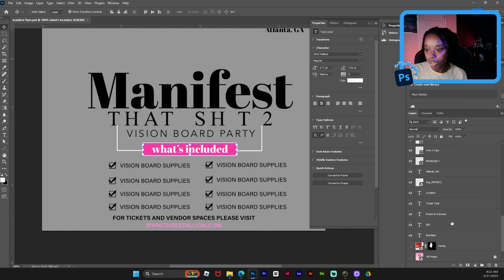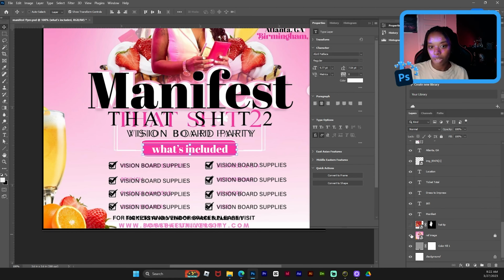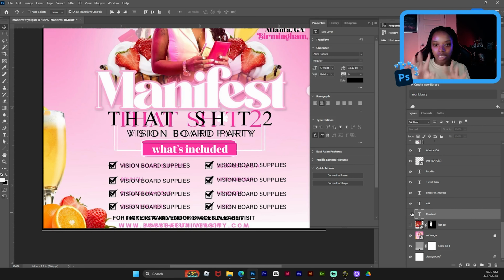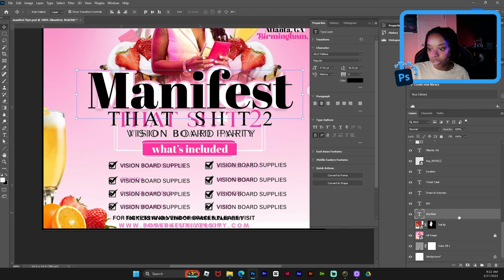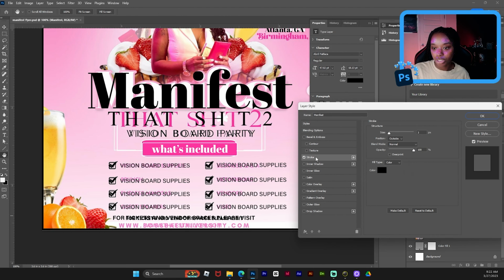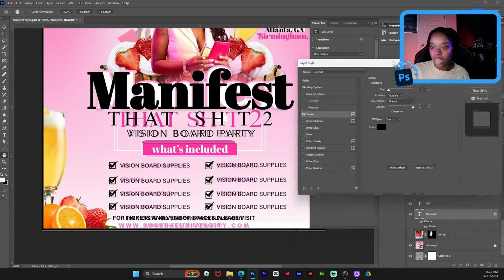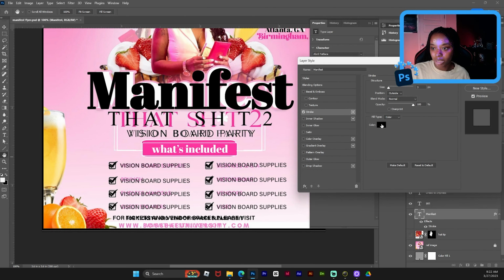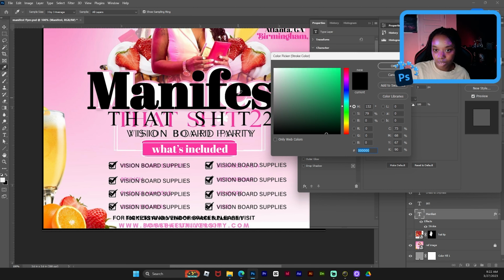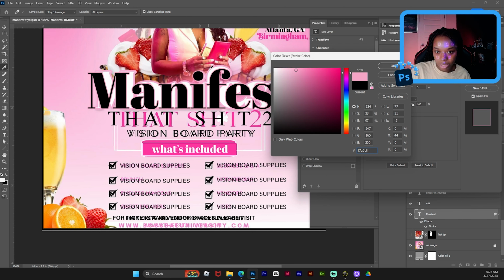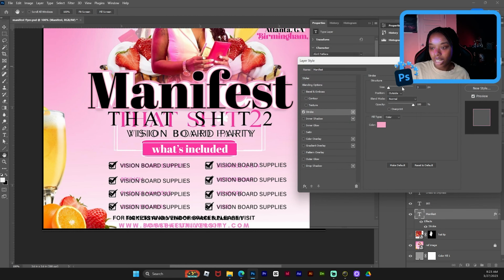Now what I want to do is fix the part where it says manifest. If you look at the reference image, it has white text, but it has a pink outline. I'm going to double click on this layer, and right here where it says stroke, I'm gonna click on that. The part where it says color, I'm gonna click on that, hover my little eyedropper tool, and click on this lighter pink. Now you can see it. I'm gonna hit OK, and depending on how thick you may want it, you can play around with this.